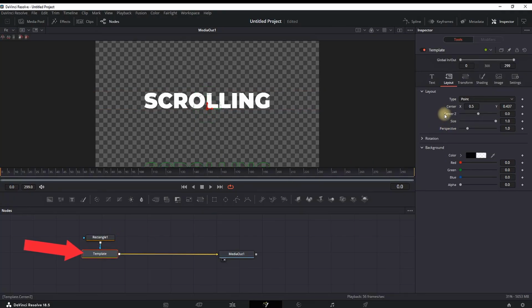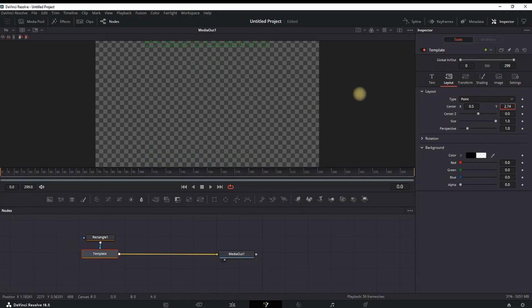Next up, you can highlight the template again and then go to Center XY and pull it all the way up until it all disappears from the top side. In my case, this is a value of approximately 2.5.